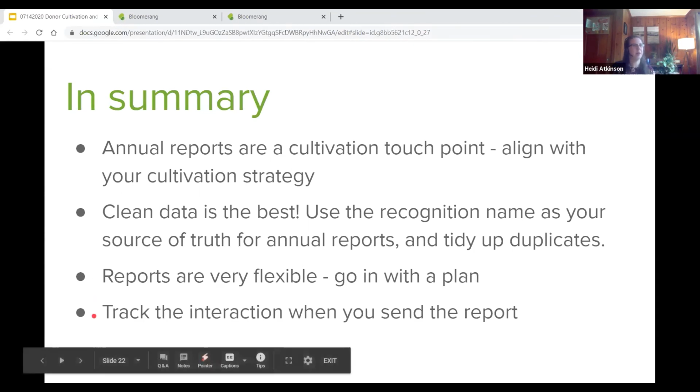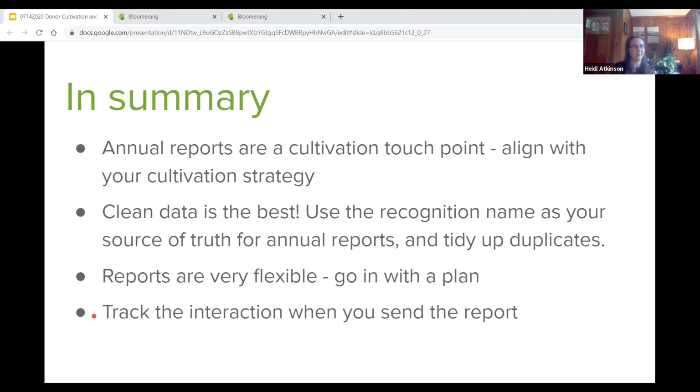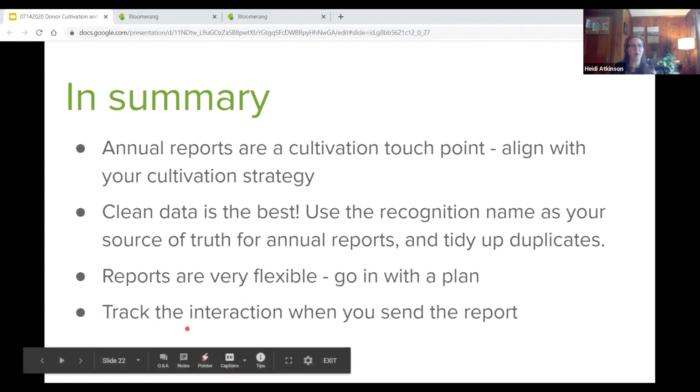And then I just barely touched on this, but tracking the interaction. If you're sending out via email in Bloomerang, that email interaction gets tracked automatically. But if you're handing them out in person or mailing them around, then just go ahead and record that end of your workflow back here in the system.